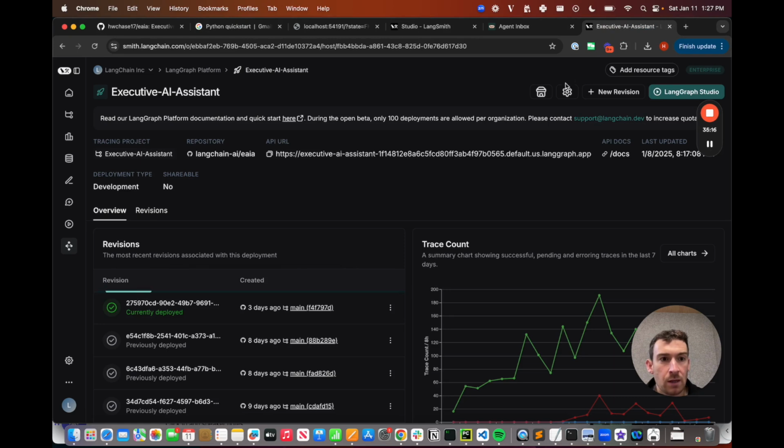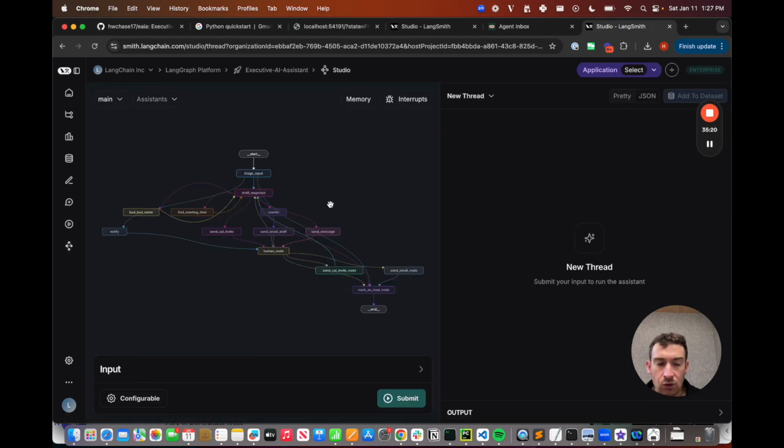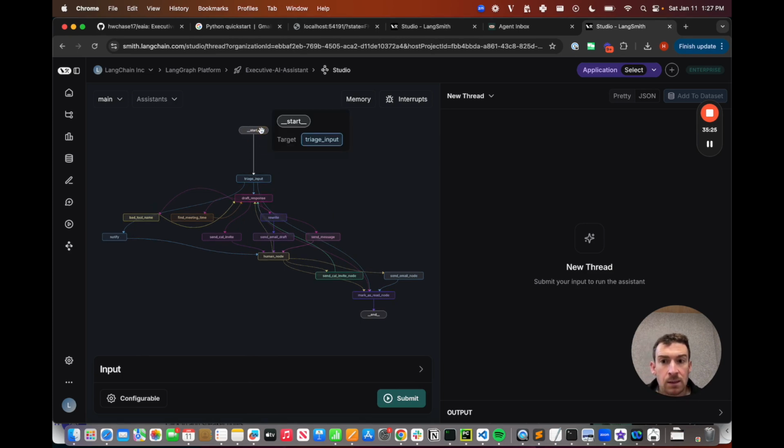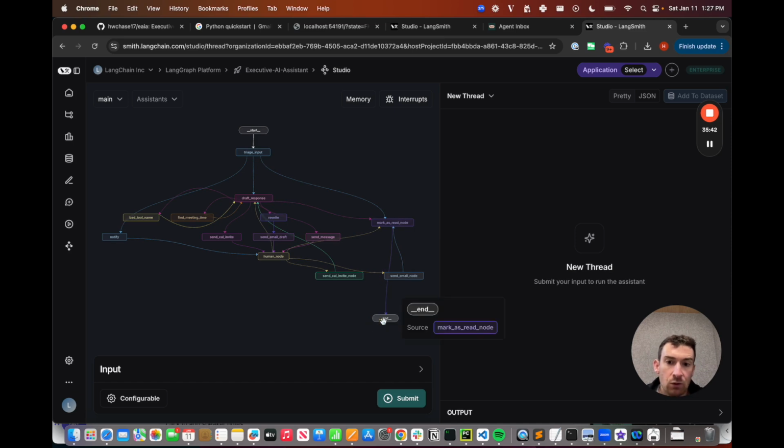So I'm going to go over here. If I click LangGraph Studio, I can see here a visualization of the agent. So start is the place where we start. The email comes in and it hits this node and it goes right away to triage input. So here we're triaging the email that we are dealing with. One thing it can do is it can go to this mark as read node. This will basically mark the email as read and then finish. So it's pretty straightforward.